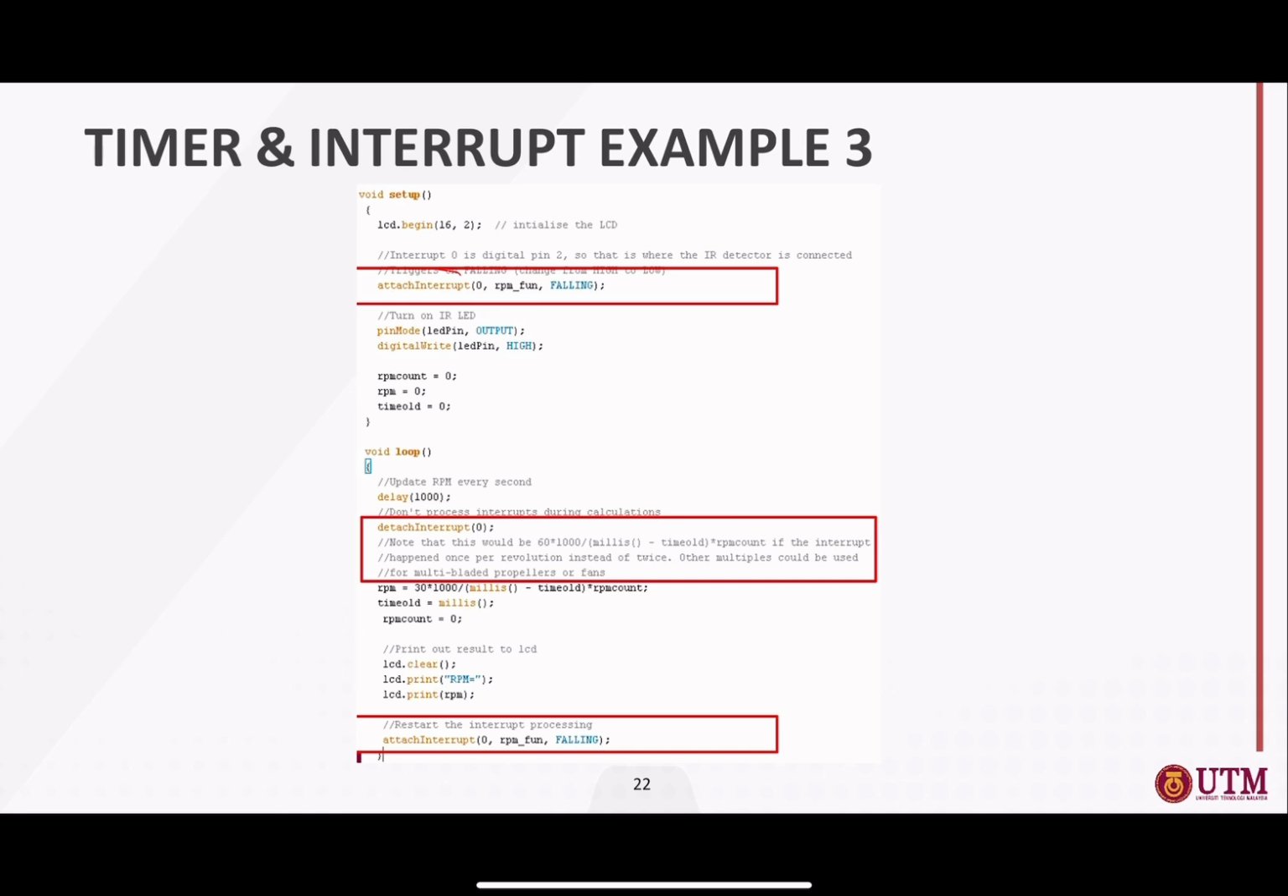This is interrupt 0 because it is connected to pin 2. The RPM function is the ISR for the interrupt, and on every falling edge they will count up the RPM. This is just to turn on your LED, with pinMode output and digitalWrite high, and we initialize the RPM values. Inside the loop, they delay 1000, and then they detach the interrupt.